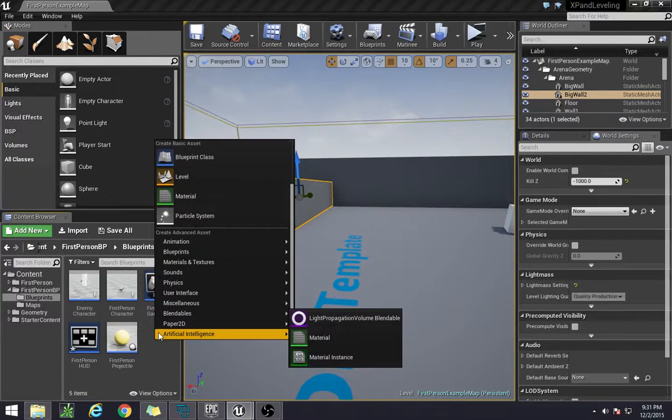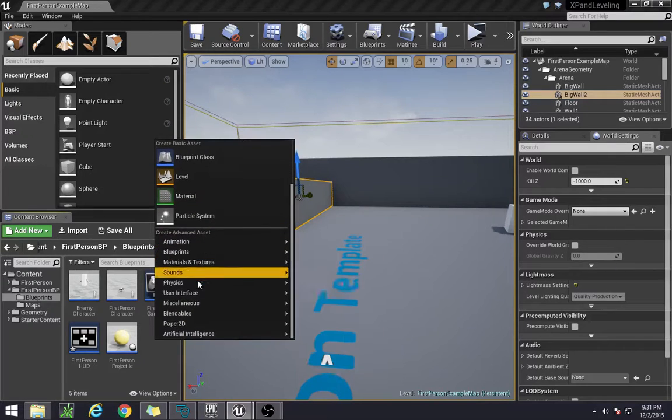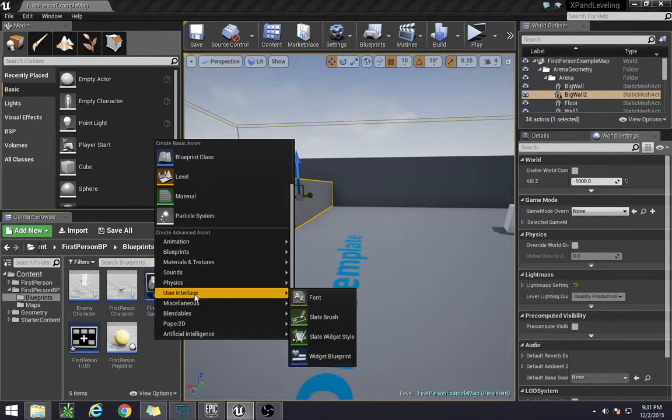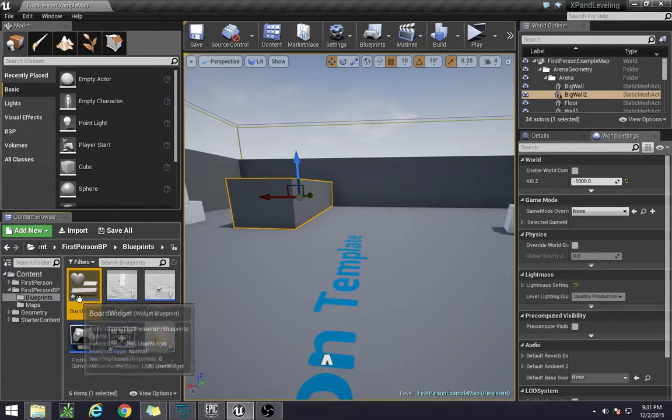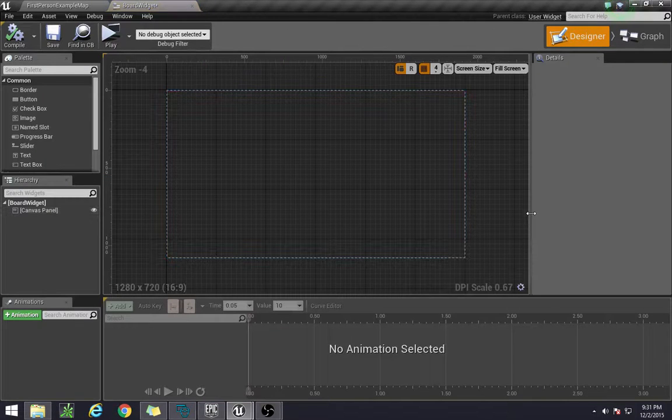If you scroll down and go to User Interface and Widget Blueprint, this will pop up. So type in something like board widget, you can call it whatever you want. Now in here, this is called the UMG Editor. This is where the widgets are created. In the middle of the screen is our canvas. Everything inside of this area will be drawn, outside it will not.